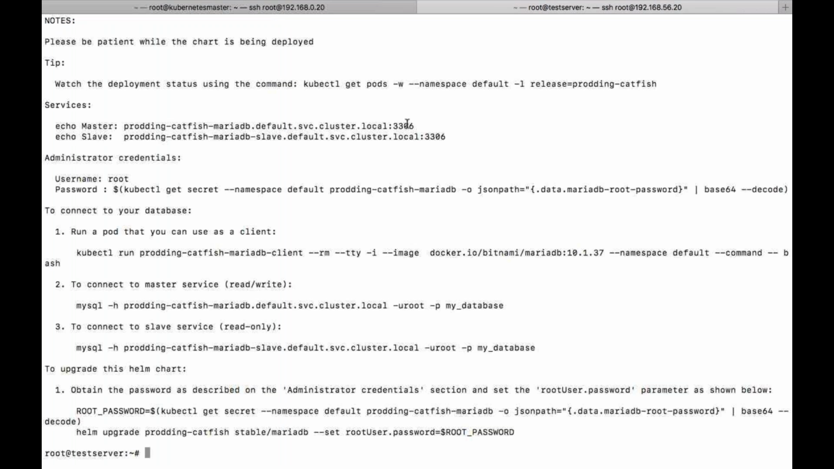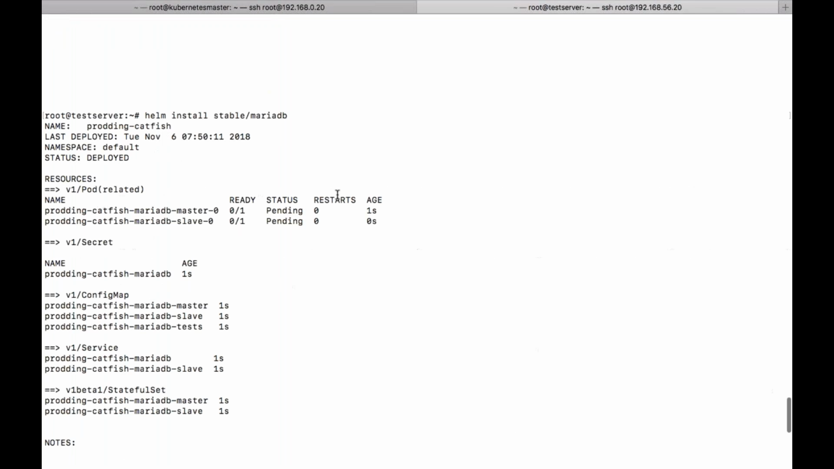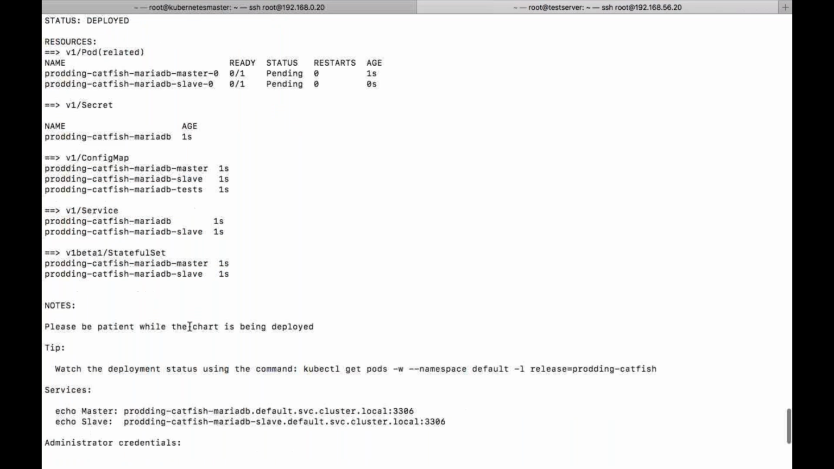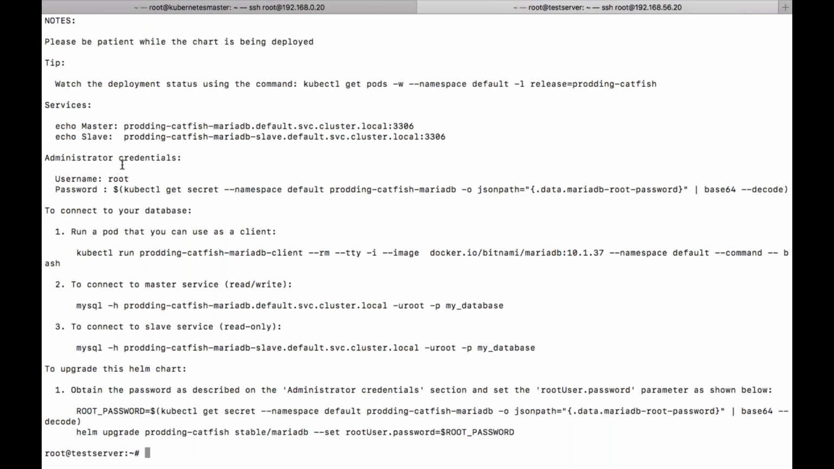So this is how, when I ran helm install, automatically it started installing. First it created pod, after that secret, config map, service, and stateful set. So everything automatically got created, and this is how you need to use your pod. Okay, so this is how they are trying to tell. If you want to know the password of this particular database in order to log in, you can execute this command. You can see here they have given a command for you in order to see the password.